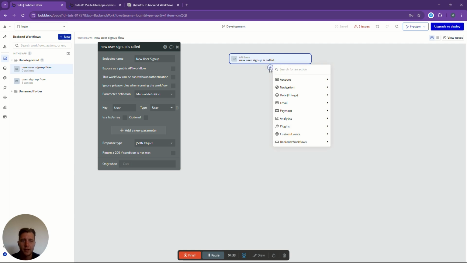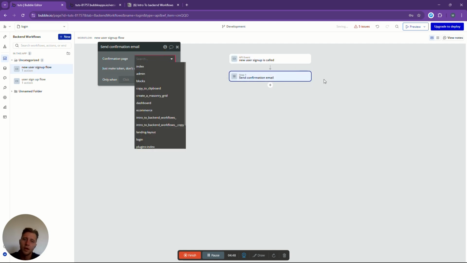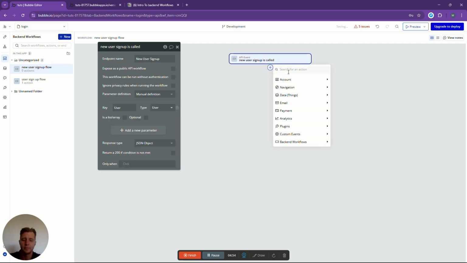Now we're going to go add a new element. And let's say what we want to do is send them a welcome email or maybe even a confirmation email. So we're going to go over here to send confirmation email. Okay, so we haven't set up a confirmation page. So all we're going to do here is send an email.